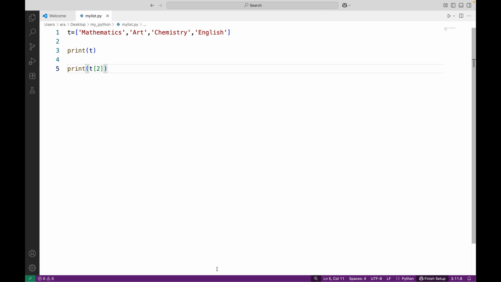Step 4, a quick test. Okay, what if you want to get the first book, the green one, mathematics? What index number do you need to write? Print T[0].